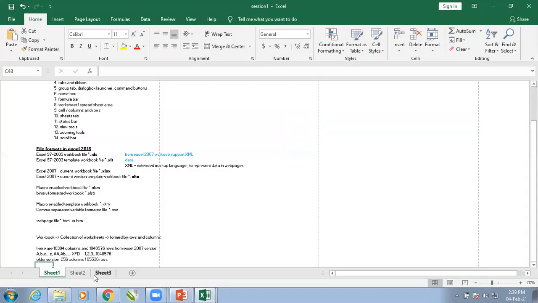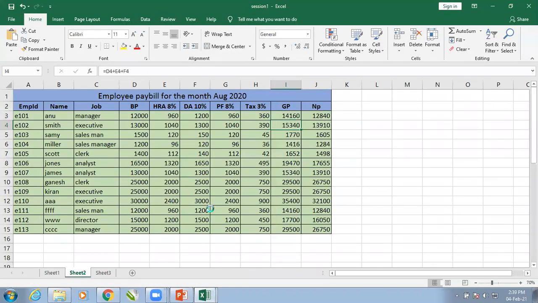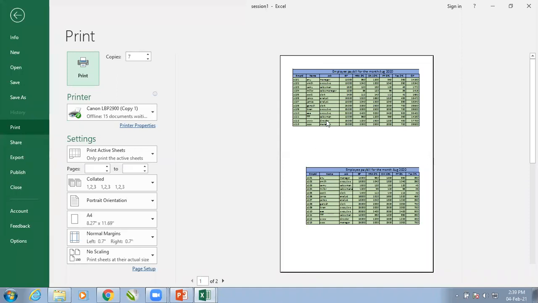Or else if I go for the second sheet, here also the second sheet will be there. This is nothing but the active sheet. Whichever sheet I click, that is nothing but the active sheet. If you want to print an active sheet, go here and click active sheet.